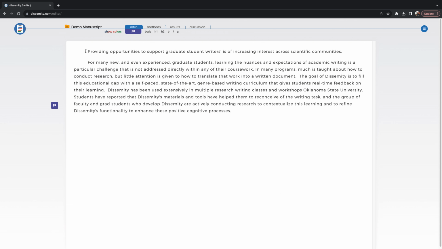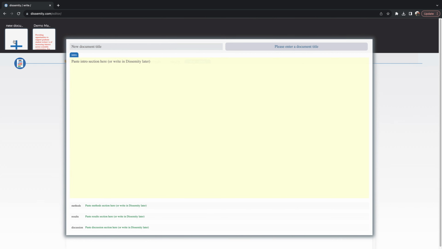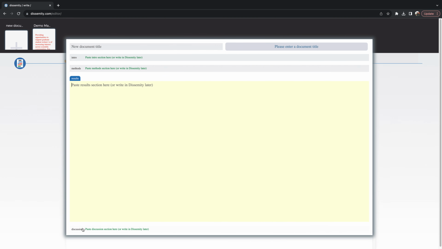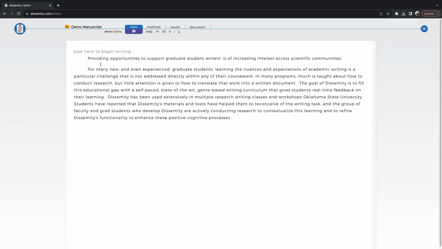You can do this by copying and pasting the introduction, methods, results, and discussion in different tabs. If you have a second manuscript, you can add a new document here, in which case you should insert the intro, methods, results, and discussion separately. Instead of copying and pasting, you can also begin typing your manuscript here. Dissemity will automatically save your progress.